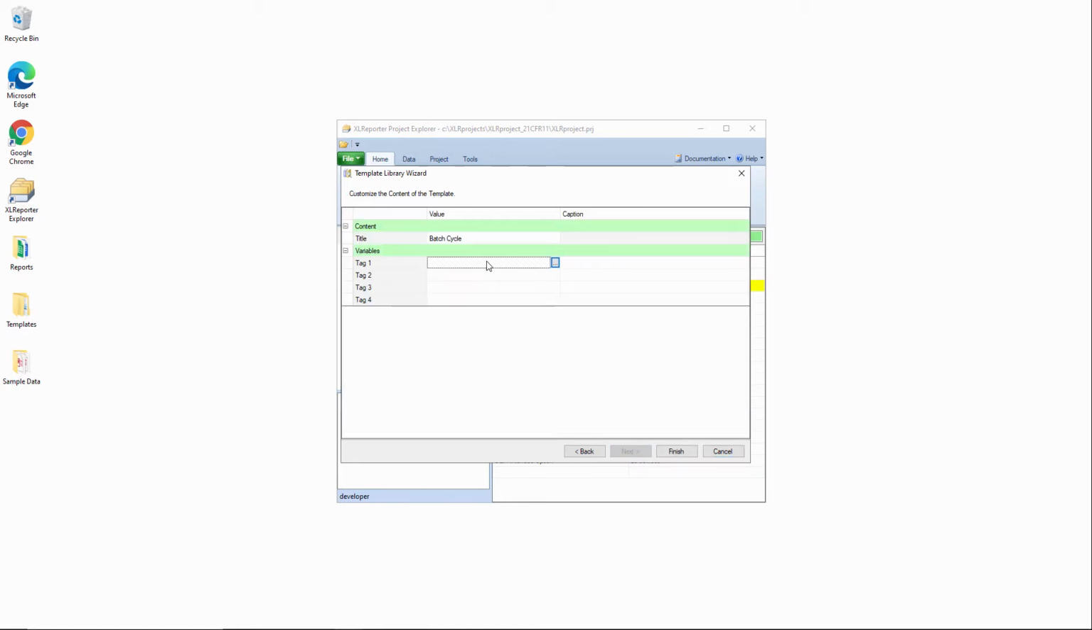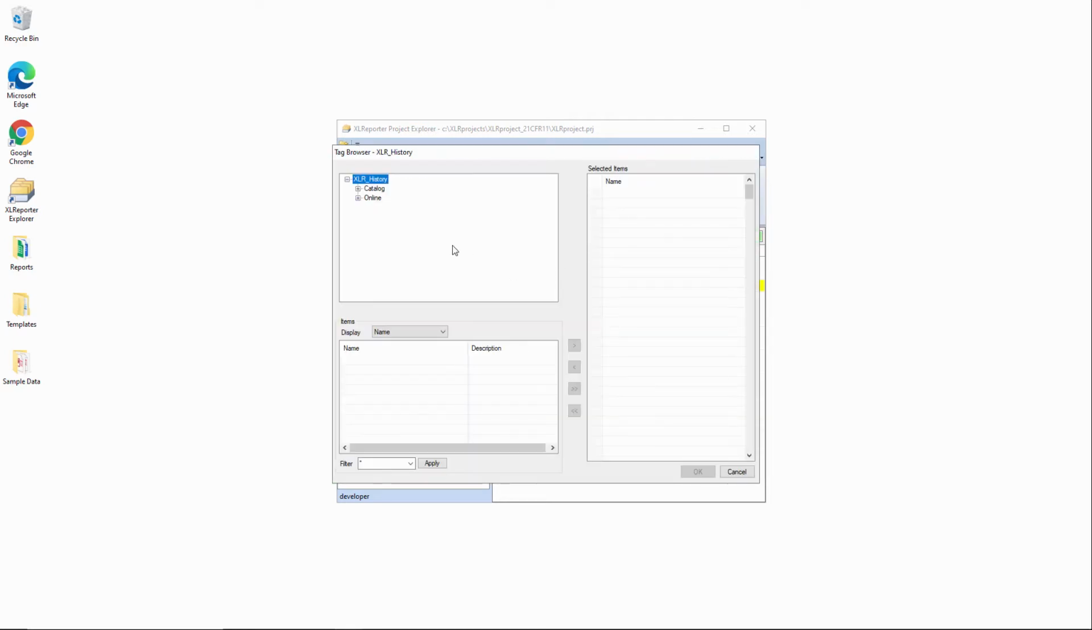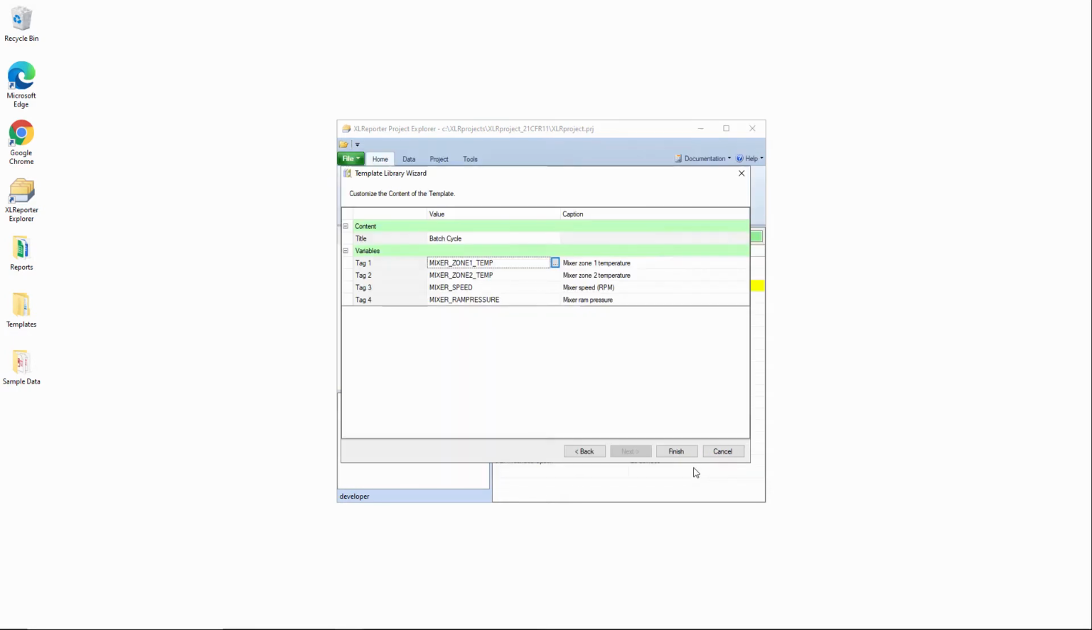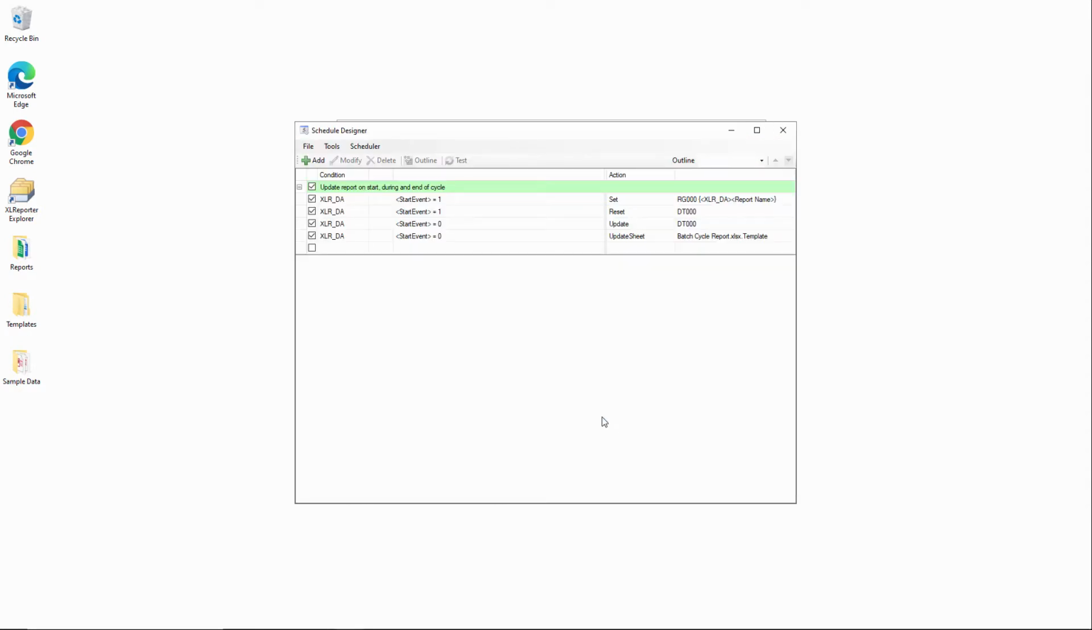And in this one, we get to pick 4 different KPIs by default that we want to include in the report. So I'll just basically line this up with the KPIs from my mixer machine. And when I click Finish, XLReporter is going to launch the schedule designer so I can fill out the triggers that are going to update the report automatically.